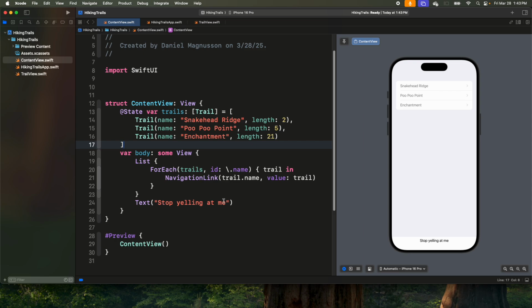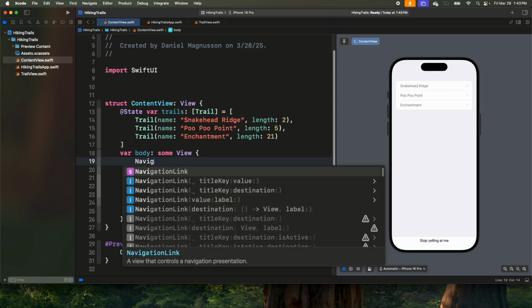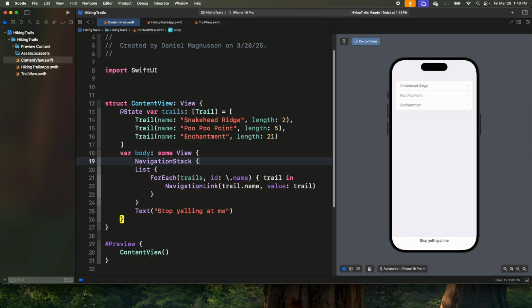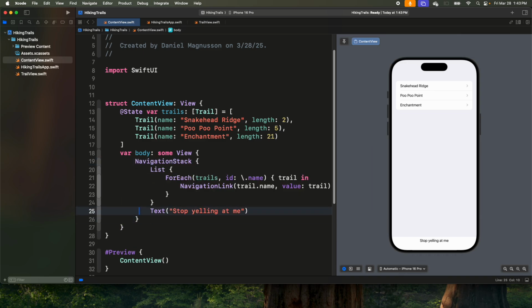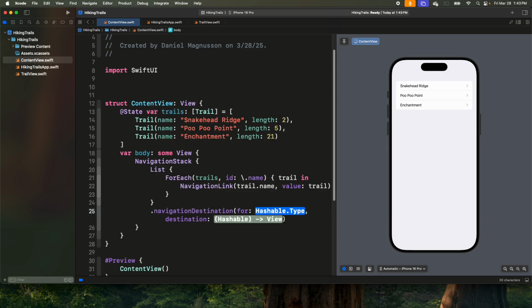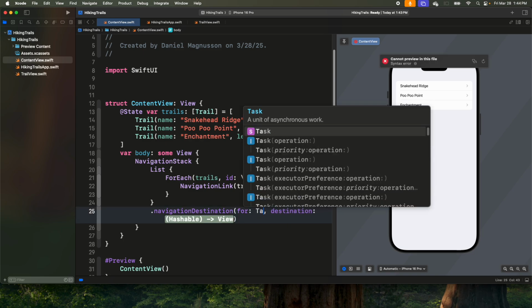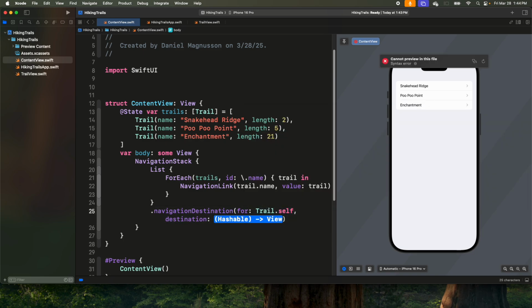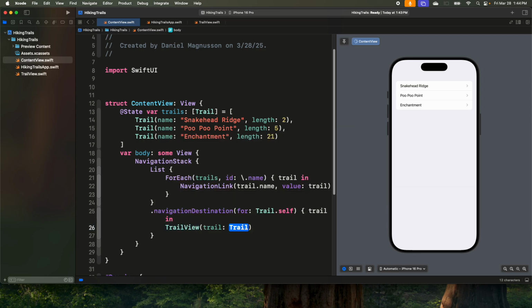So now we've got our NavigationLink. Awesome. We should probably set up a NavigationStack so that we're actually inside one that we could potentially navigate to. And then we'll set up a navigationDestination for type Trail, and we will go to our trail. Oh, come on, I selected it wrong. There we go. Trail, and then we're going to TrailView, and we pass in the trail that comes to us from the stack. Okay, cool. So now we can go and look at Enchantment.